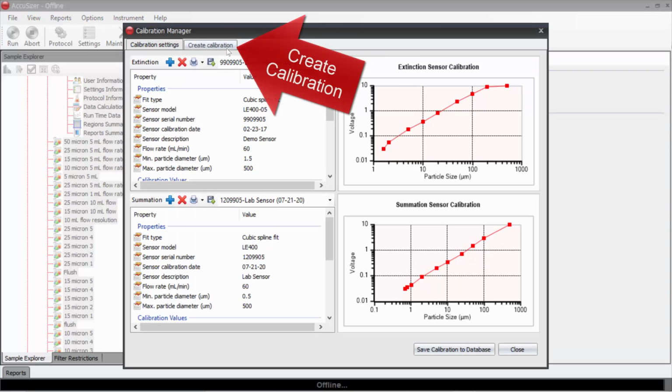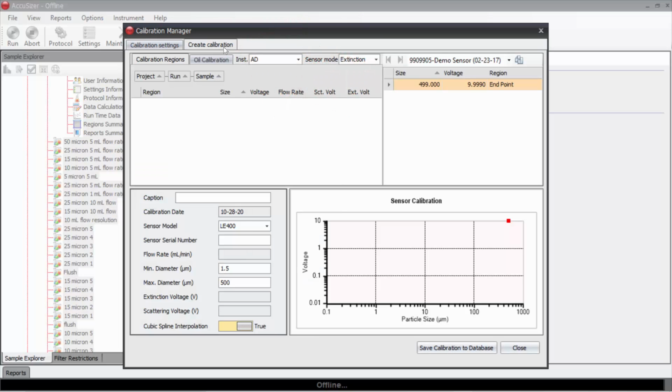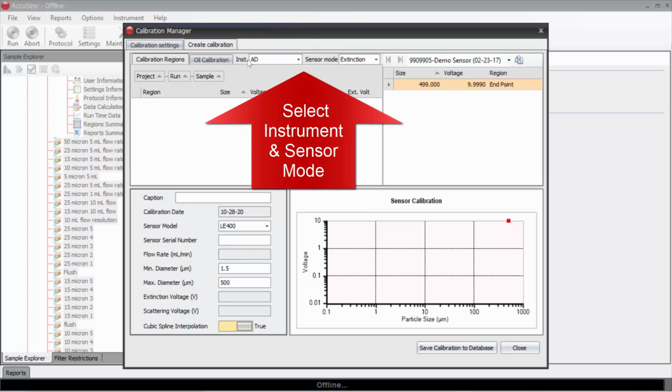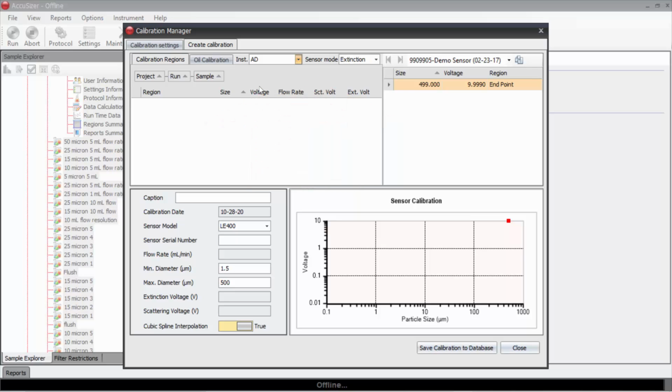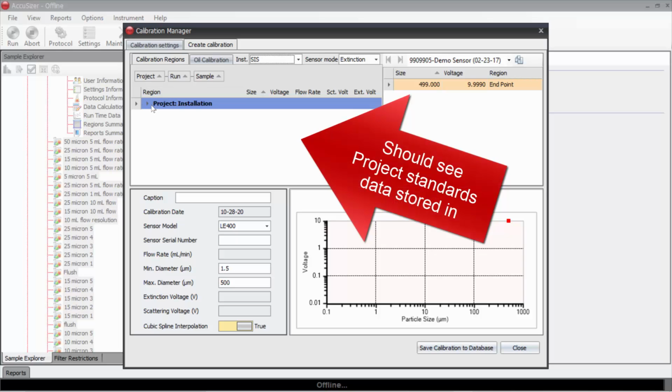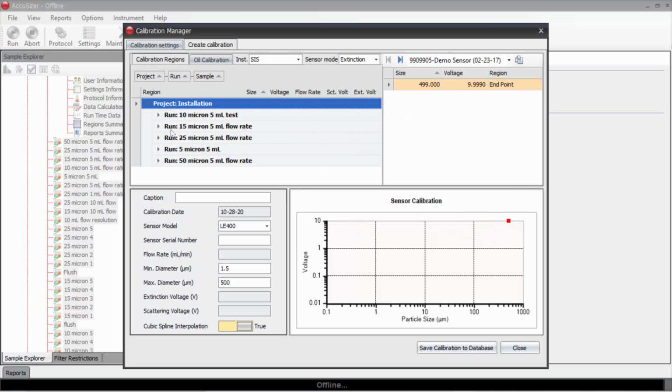And in Calibration, we will come over to the second tab, Create Calibration. And here we want to choose the instrument in the sensor mode. I'm going to create a new calibration curve in the extinction mode for operating an AccuSizer SIS system. In this area, we'll see the project within the Sample Explorer where the data is currently stored. And here we see the various results that we're going to use to create the calibration curve.